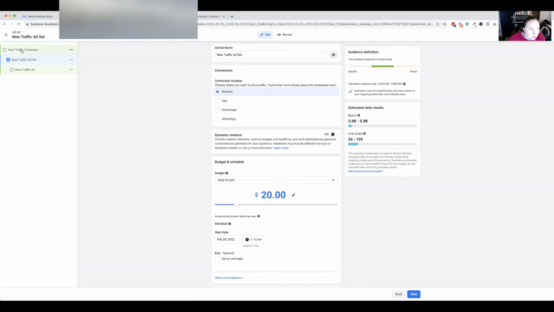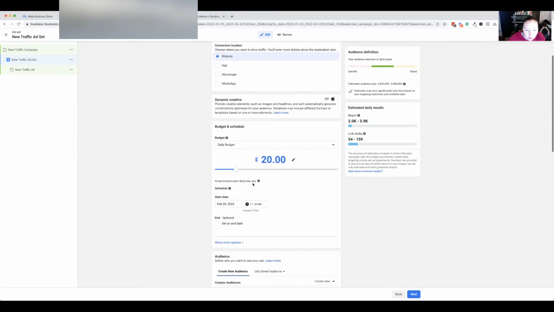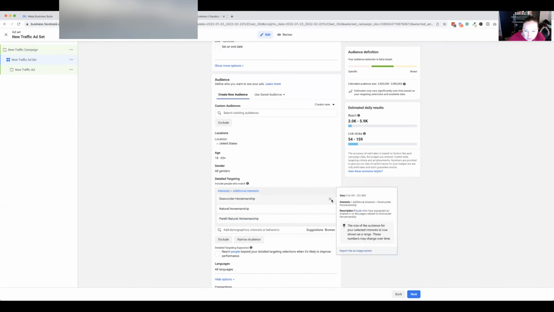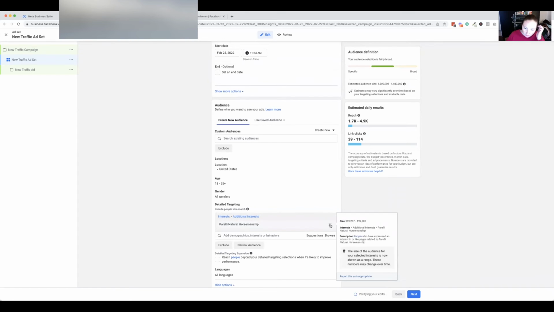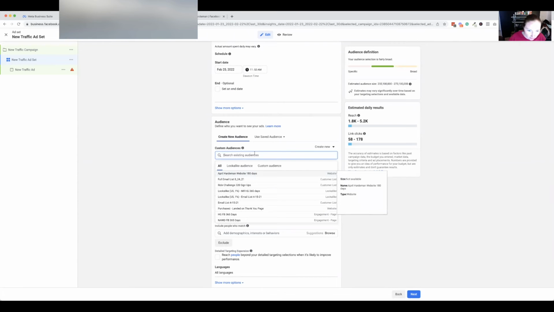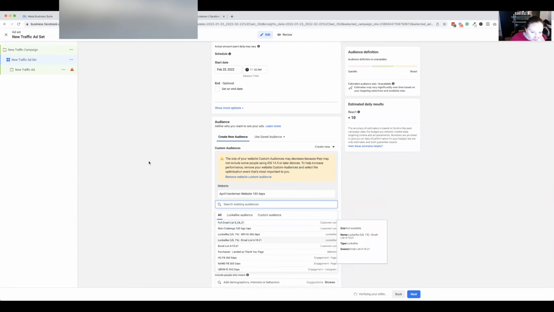So we're in this new traffic campaign and we're in here. And then I already have, let's say, I don't want to use this audience anymore, but I want to use the saved audience in here as well. I don't know why I'm trying to click it up there. So in custom audiences right here, you can see it's already up at the top because we just recently did this.